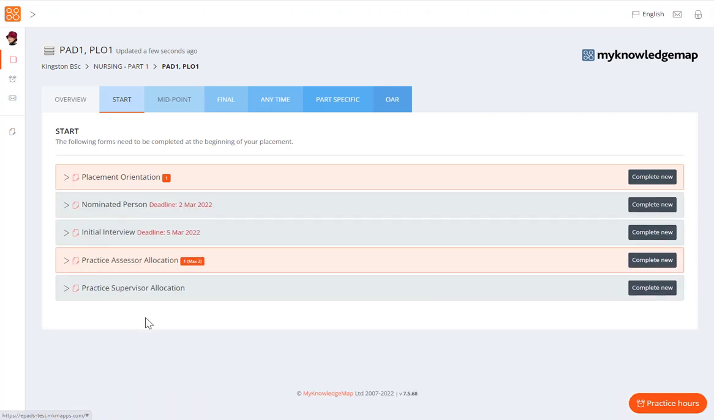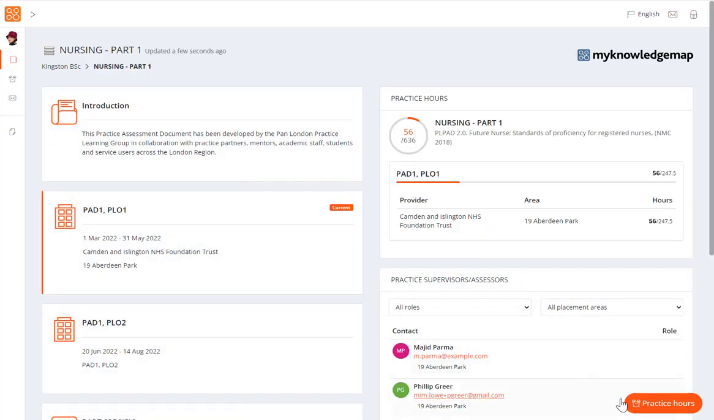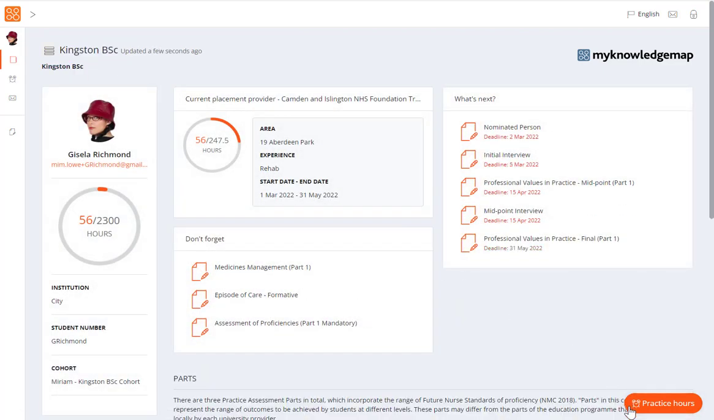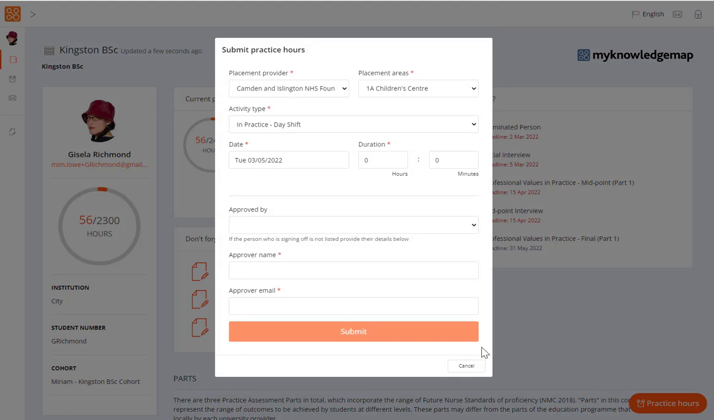In addition to completing documentation, we have the Practice Hours button at the bottom right-hand side of the screen. This button will always be available to students within the ePAD. We can select the button anytime to add practice hours. On the Submit Practice Hours pop-up window, we can select the placement and placement area. We can select the activity type, the date and duration of the practice hours.